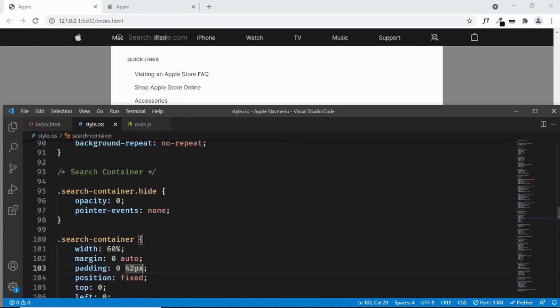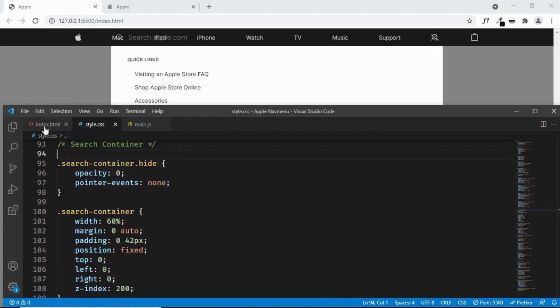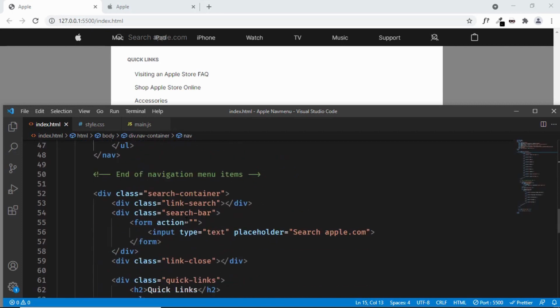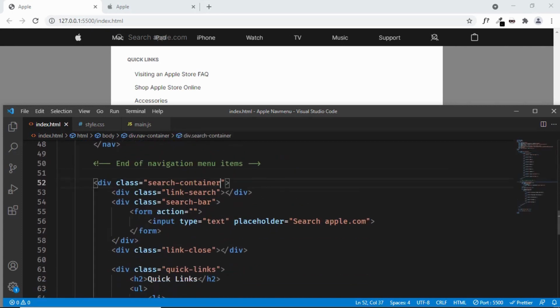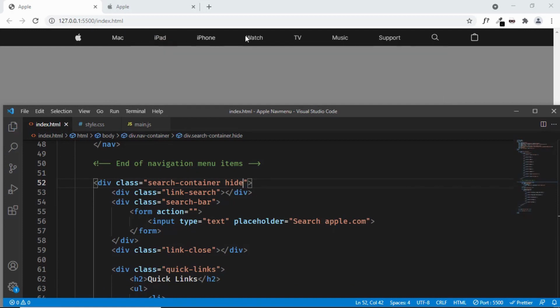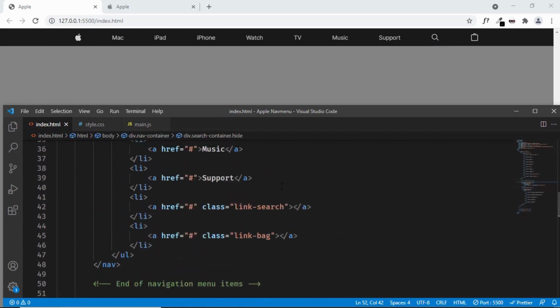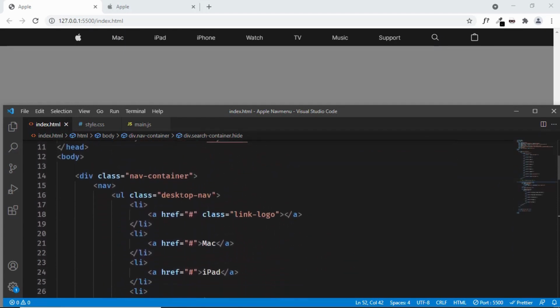Now we have already added some styles for the search container hide. So if we have the hide class in the search container, it will not be displayed. So let's go back to our index.html file and let's add the hide class, because by default the search container won't be displayed. So let's type hide over here. So this is how the navigation menu will be displayed at the beginning. And when we click on the search button, we want to display the search container. And we also want to hide these menu items when we click on the search icon. So for that, we'll be adding a class called hide for this desktop nav. So let's add the styles for that. I'll just type hide over here.